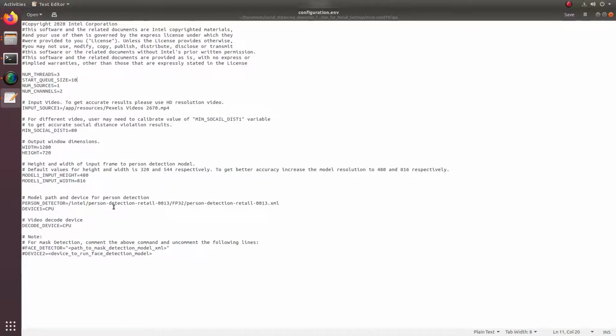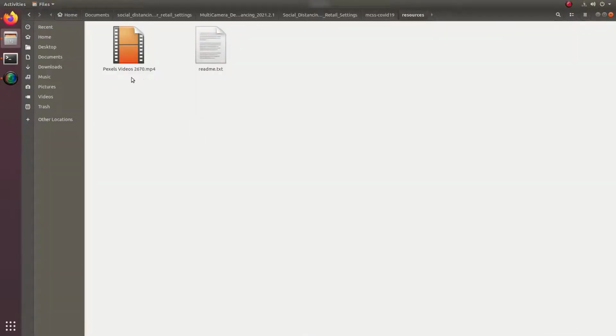The application works better with input feed in which cameras are placed at eye level angle. For the test run, please download a sample video at 1280 by 720 resolution and place it in the resource directory. This dataset is subject to a license and the terms and conditions of the dataset license apply. Intel does not guarantee any right to this data files.